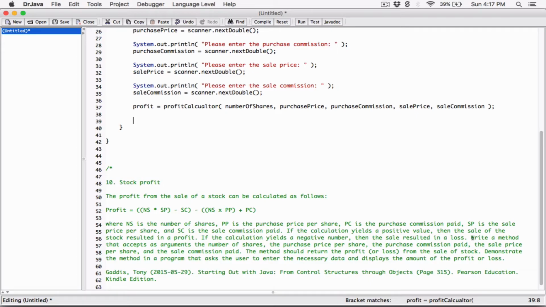It didn't say we should use if statements, but over here, all it said was demonstrate the method in a program that asks the user to enter the necessary data and displays the amount of profit or loss. So since we have the profit, we can just go ahead and display it. Or we can also make it a bit more fancy and say if profit is less than 0. I'm sorry, I forgot the parentheses. I thought I was coding in Python.